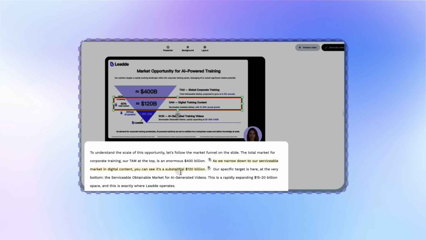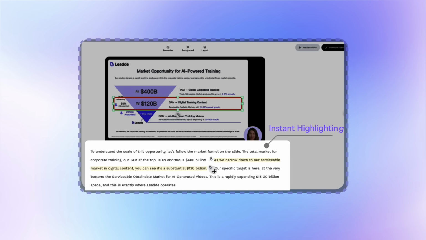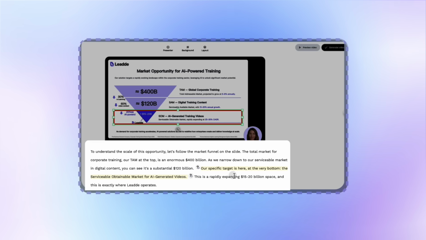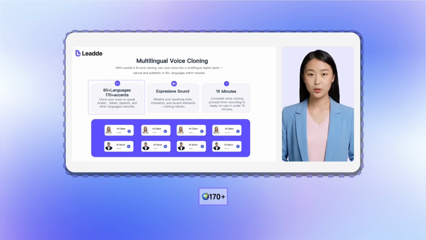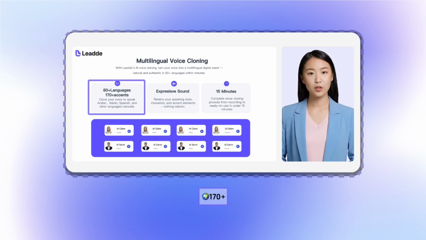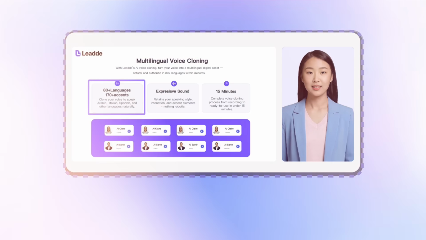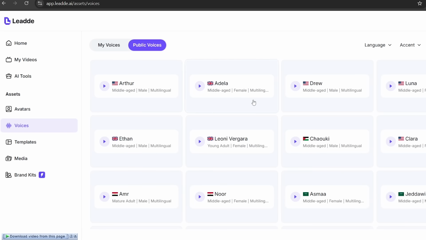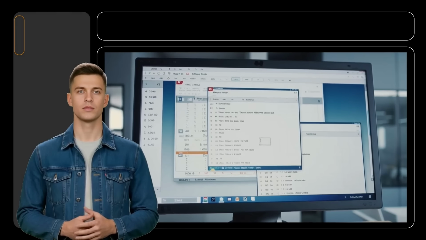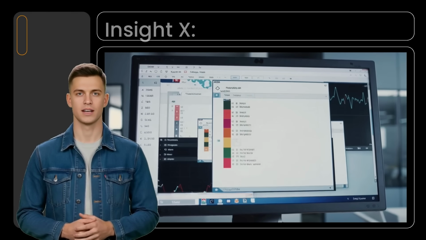And that's the complete Leadde workflow. Use AI Video Creator when starting from text or long documents, and use Slide Presenter when you already have slides and want fast PPT to video conversion. With templates, avatars, AI voices, generative visuals, highlights, and built-in translations, Leadde makes it possible to create professional presenter-style videos without traditional production effort.